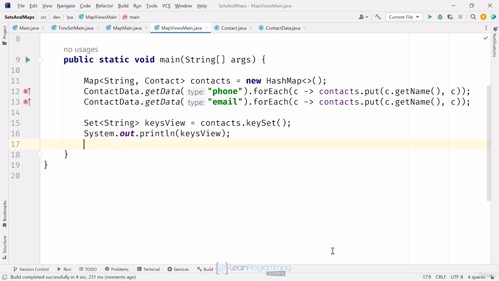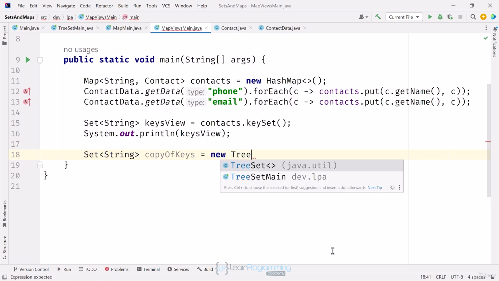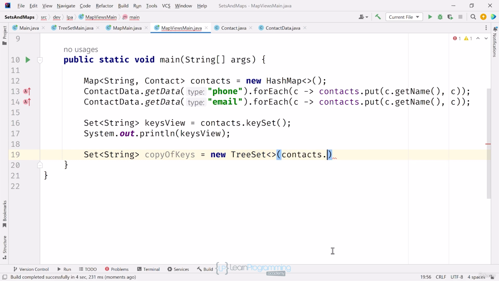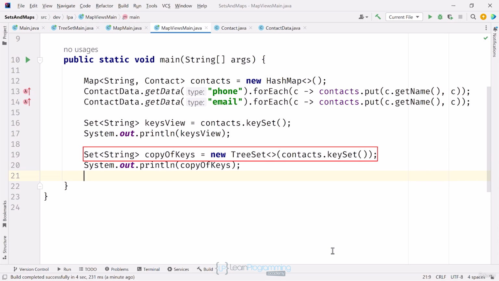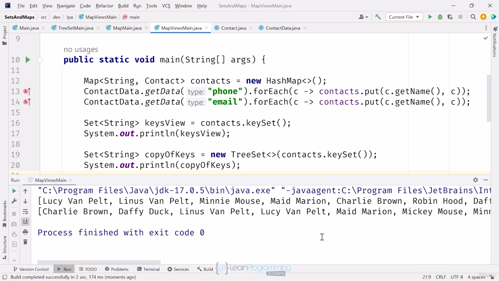Let me do that next. I'll create another variable, copyOfKeys, and set that to a new TreeSet, passing contacts.keySet to the constructor, and I'll print it out. Here, I'm doing something similar, except I'm passing the result of calling keySet to a TreeSet constructor. Let's see what that gives us. My keys are now in alphabetical order, as you can see.